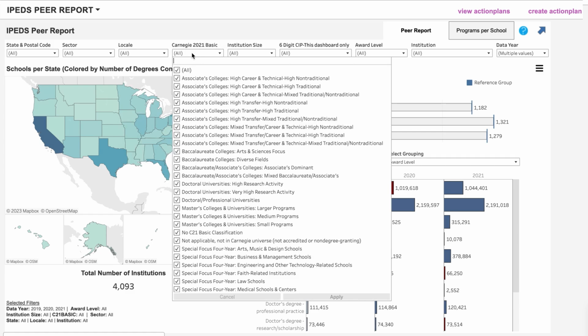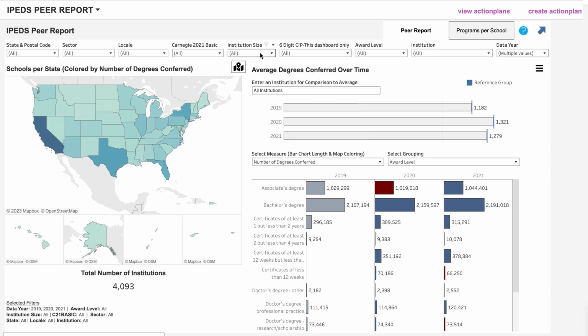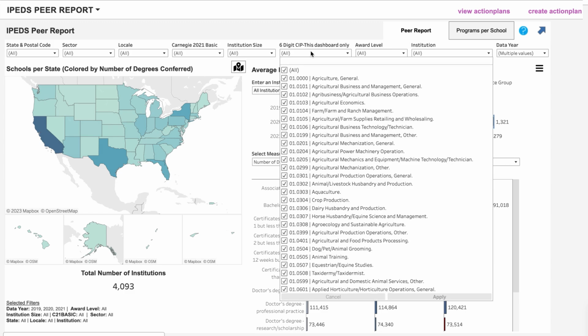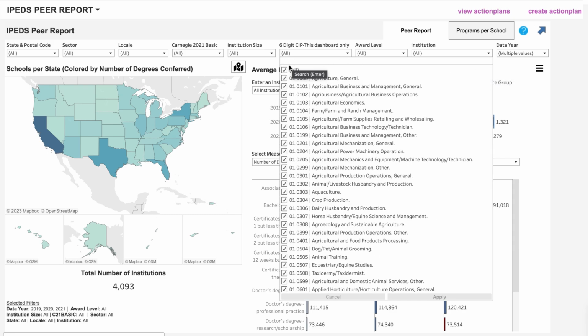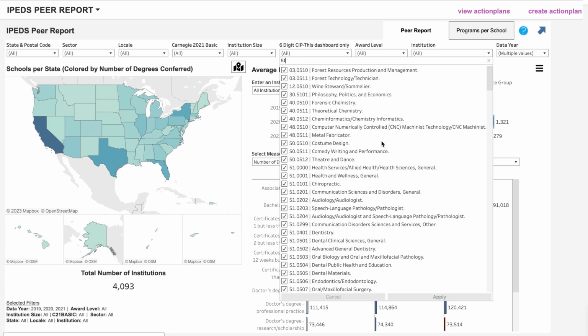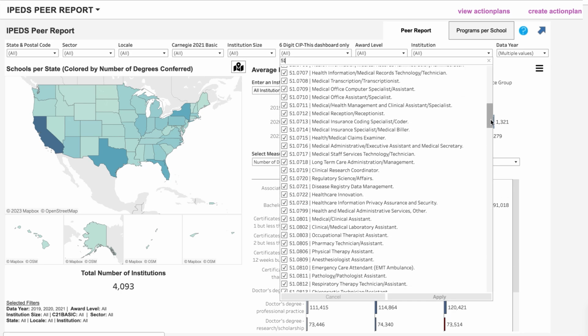This next filter can be used to narrow results based on Carnegie classification. Use the institution size filter if you'd like to limit results to schools with a similar number of students. This next filter lets you filter by CIP codes. If you're unfamiliar, CIP stands for Classification of Instructional Programs. These 6-digit codes link to academic programs and their subclassifications. You can easily search for keywords or CIP codes to quickly find the programs you're looking for.